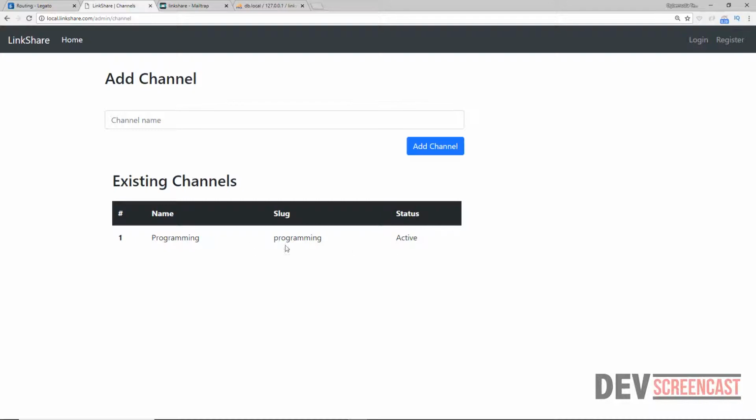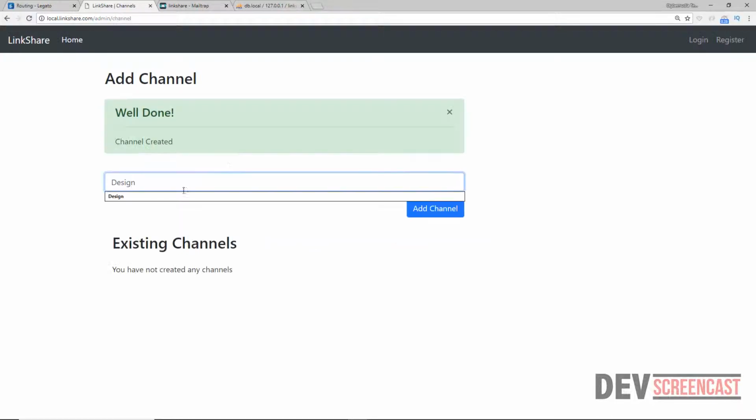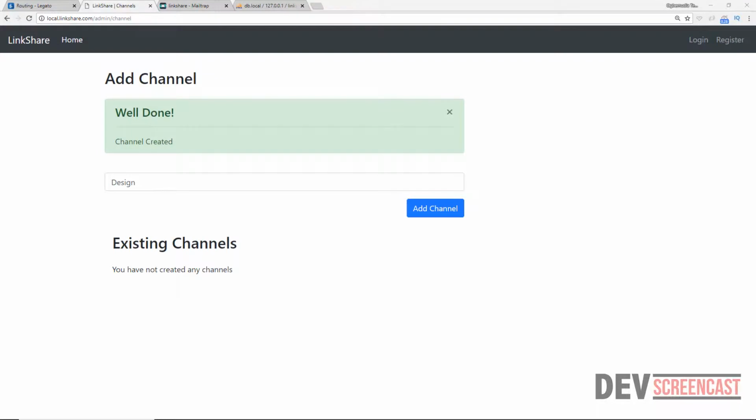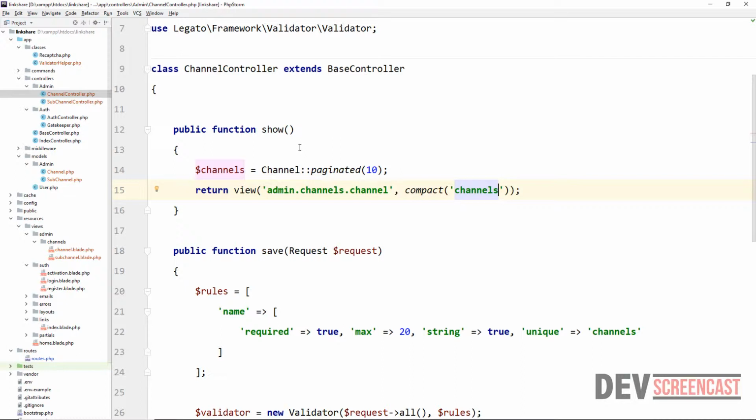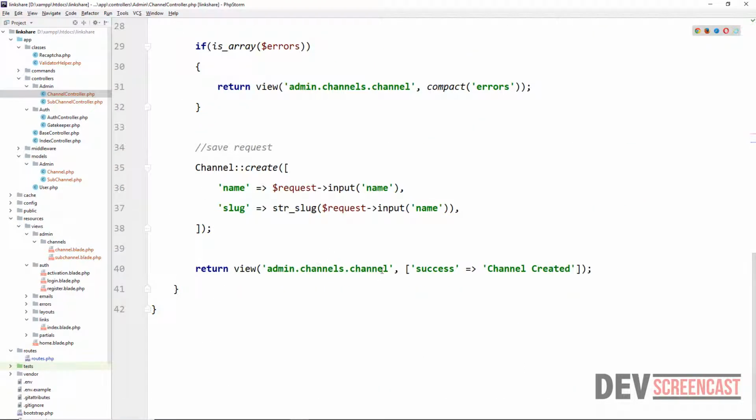Right here, we can see the only channel that we have created, which is the programming channel. So we can add a few more, like design. Okay, so you can see that when we created this channel, the existing channel list became empty. So let's quickly just fix that. The reason why that is happening, if we come back again to controllers admin channel, is because we are actually just showing the view, and when we show the view, we only pass in success.